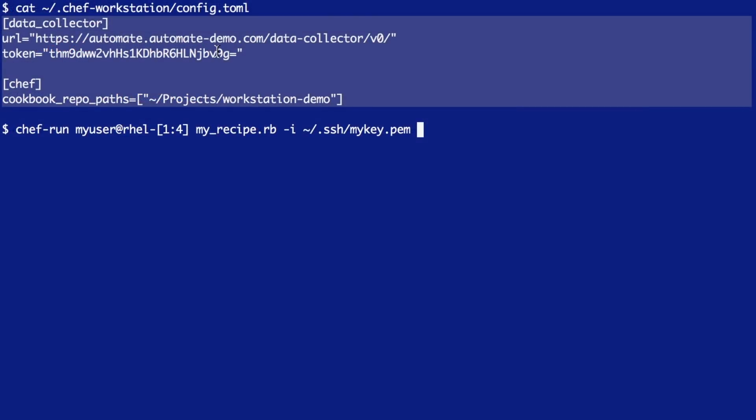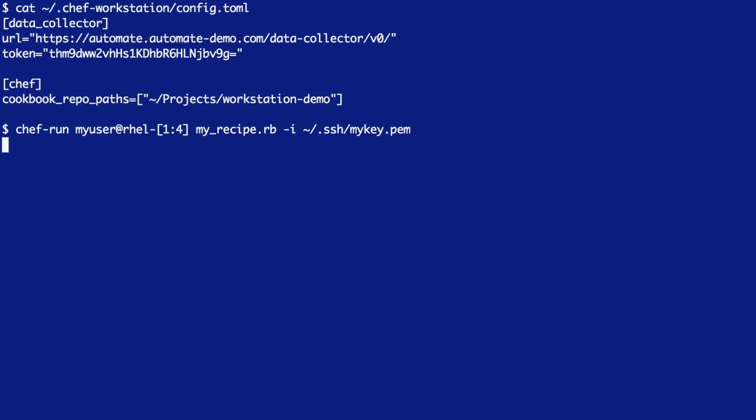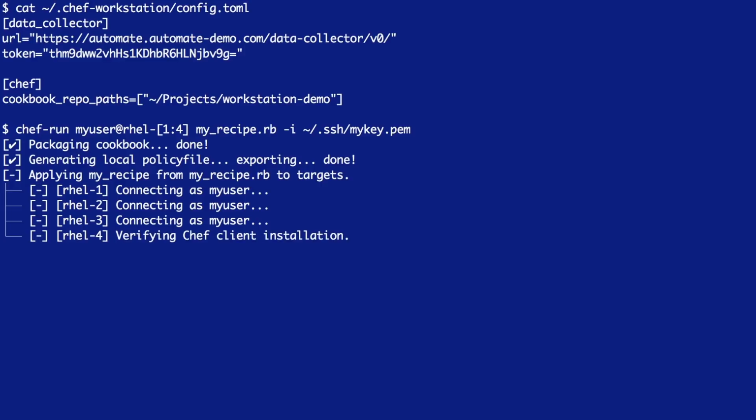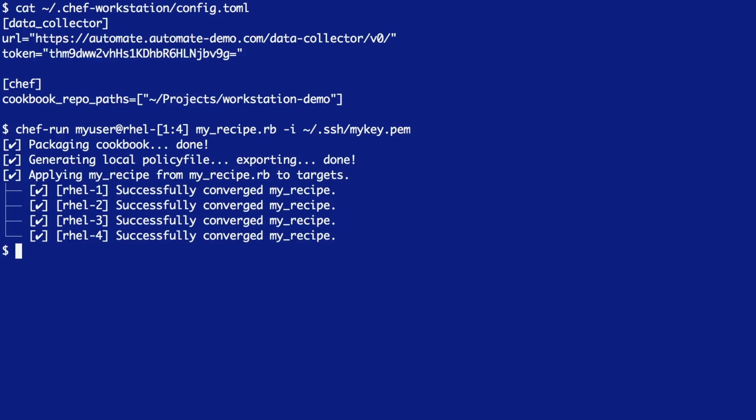When you install Chef Workstation, it creates a config file located in the .chef/workstation directory relative to your home directory. Into this, I've added the data collector section, which allows me to provide a URL and the token we copied in our previous step to allow Chef Run to communicate with Chef Automate. Now, when we execute Chef Run against our hosts, the results will show up within our Automate dashboard so we can view the details of what happened during our run.